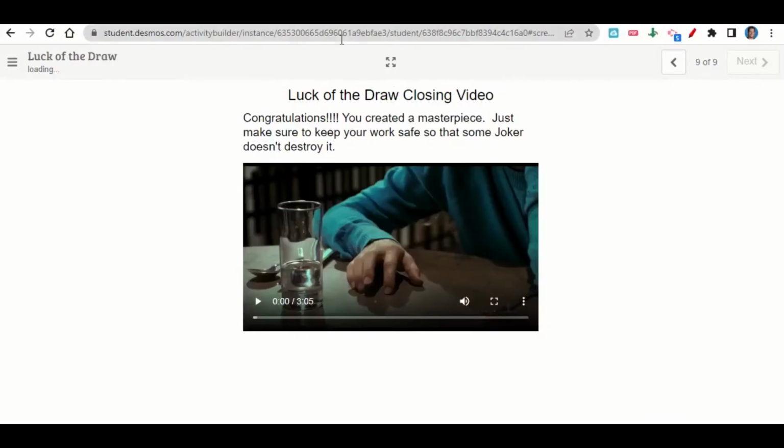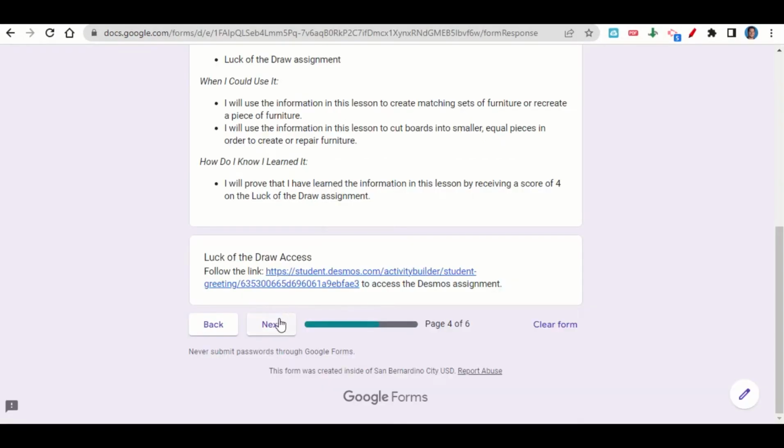And then once you've completed the assignment, we'll go ahead and go back to our Google form and then click next. This will take you to your before you go. Go ahead and fill out your before you go and then submit your work on Google Classroom.